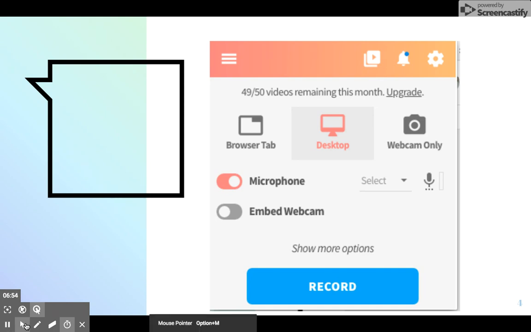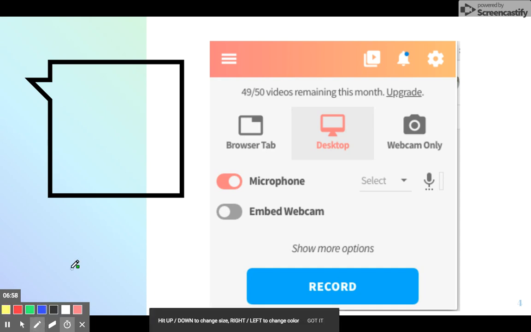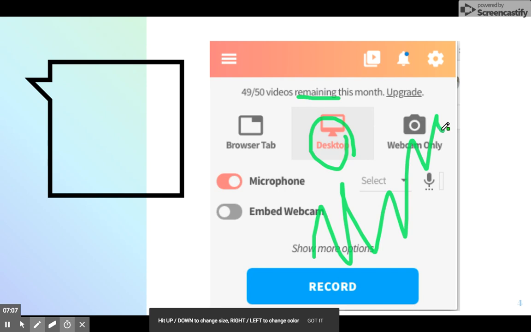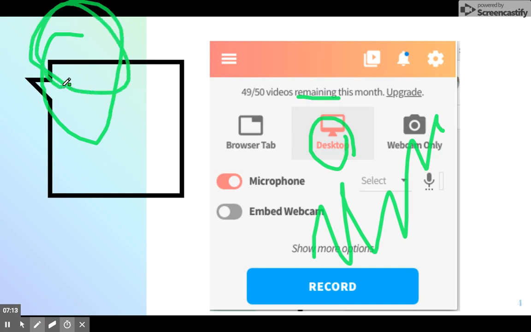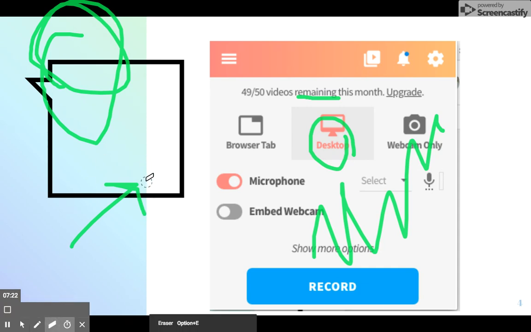I have a mouse pointer that I can go around with. I have a pen tool, which is fabulous because I can annotate. I can work through anything I need to on the screen, math problems, showing particular items. I need you to look over here, right? You can draw your arrows. You can help your students focus in on what they need to see. If I mess up, which I typically do, I have an eraser for small items.